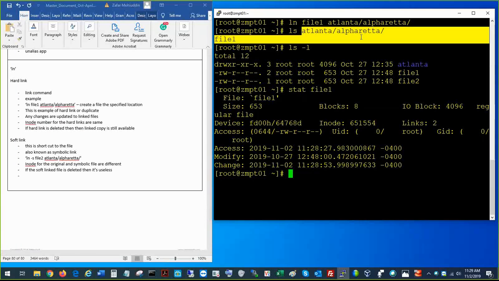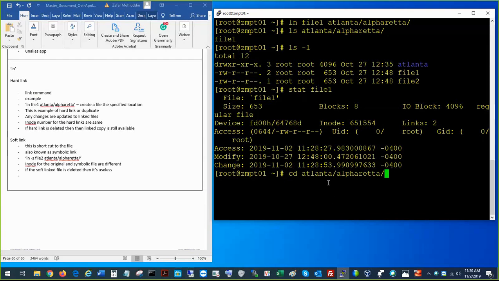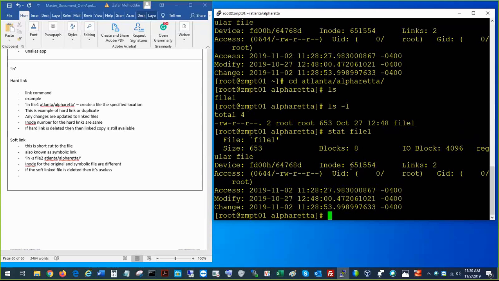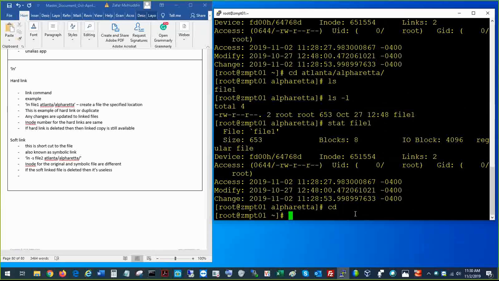So let me go into this folder here, cd, and I do ls, the file is there, I do ls -l, the file is there. If the hard link is there, it's not going to tell you the file is hard linked. What you could do is stat file1, and you notice the inode number for this file and this file is the same here, and it has 2 links. So I'm going to go back to the original place, and I do ls -l, the file is still there.